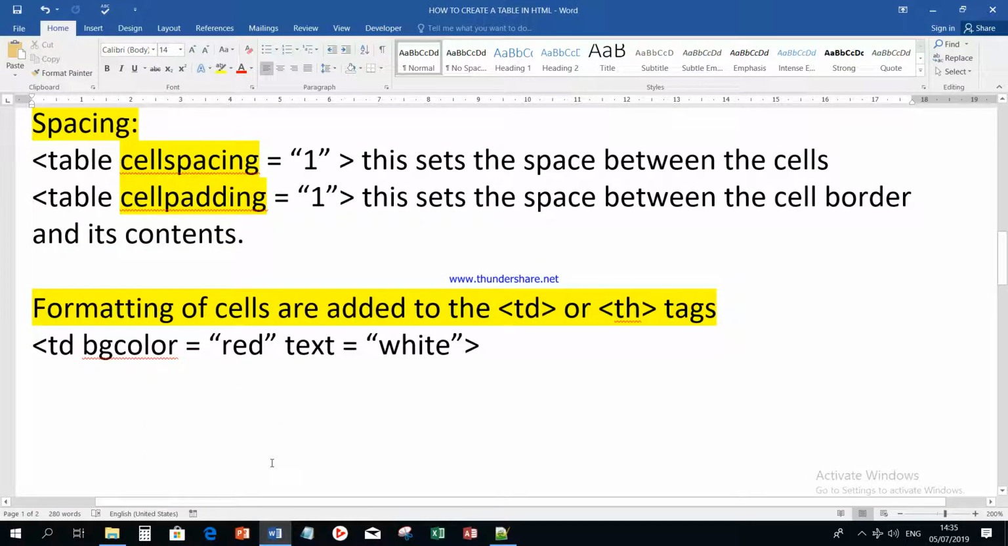I can add spacing, table cell spacing equals 1. This will set the space between the cells that you create in your table. Table cell padding equals 1. This sets the space between the cell border and its contents. And now, if I want to add some formatting inside the cell, it must be added to the table data or the table header tag, the open tag. You can do it as follows, for example, table data.